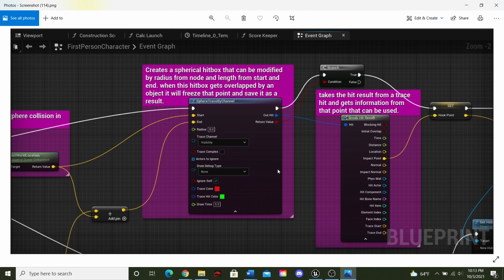So all of this goes into a sphere trace by channel. This is not a line trace. This is a sphere trace. It gets the area around where a line trace would, kind of. It's a bit difficult to explain there.